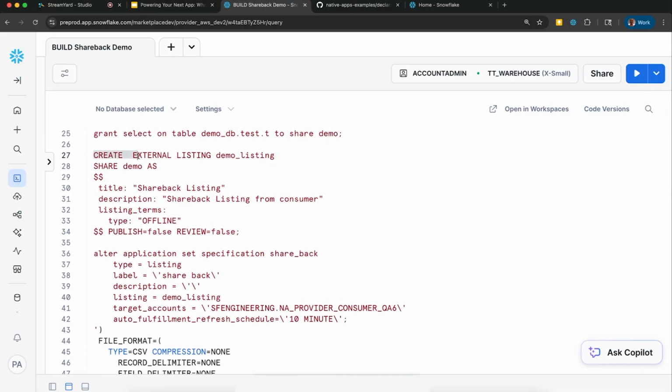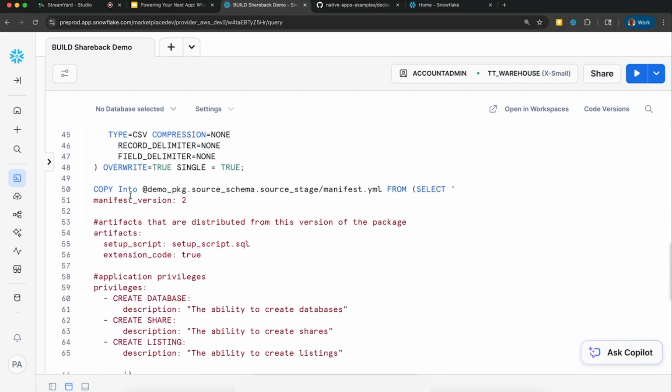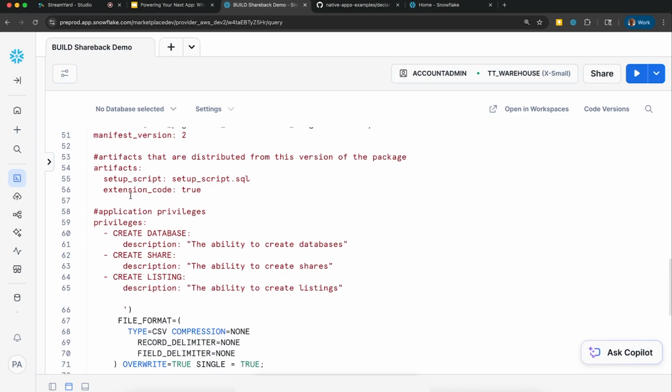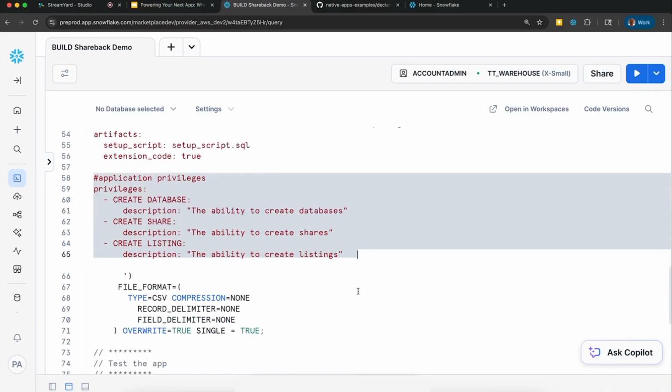So this app also creates an external listing, and that external listing shares the demo share. And once that is set up, now we can go and actually use that. So the rest of it is all share related capabilities. But the app also asks for certain privileges. So it wants create database as usual, create share, and then create listing with that share so that the data sharing can happen across regions.